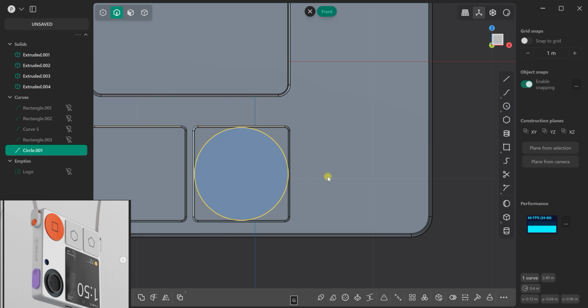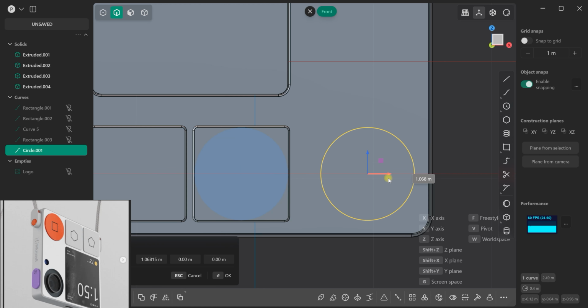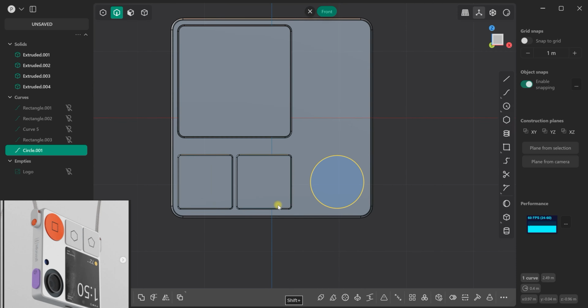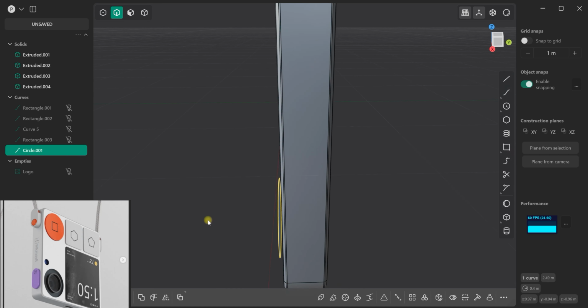Snap it here and make it the size of our inner rectangle. Move it here by pressing G. Yes, go to face mode and extrude our button.